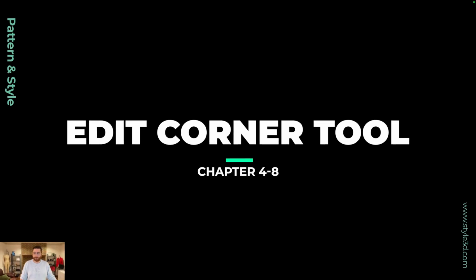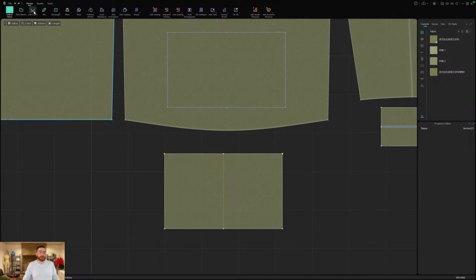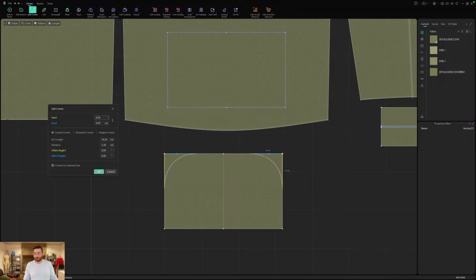The edit corner tool now has a bunch of new shapes. We can basically create any corner shape using this feature. Another set of new controls for how to change the shape, size, radius, distance, offset, arc length, all sorts of different controls for the shape, basically, of these curves that we can control within this dialog box.